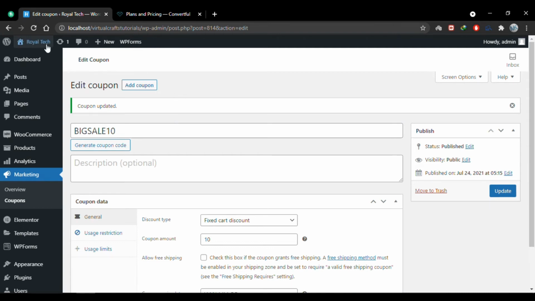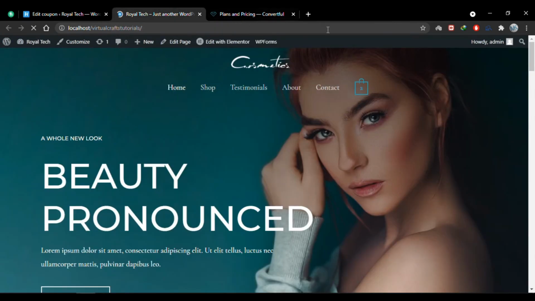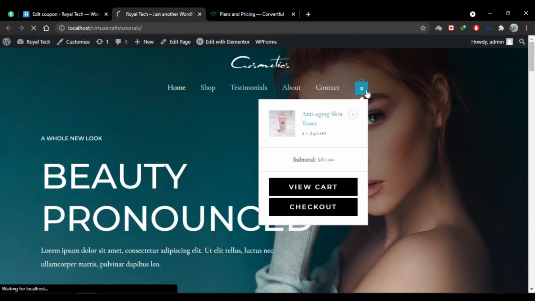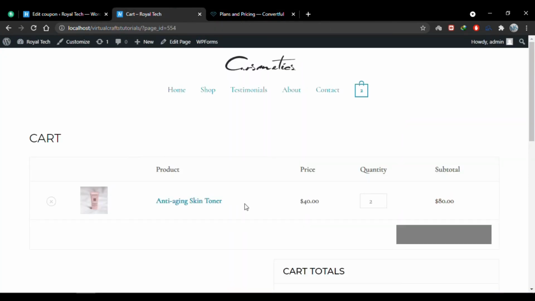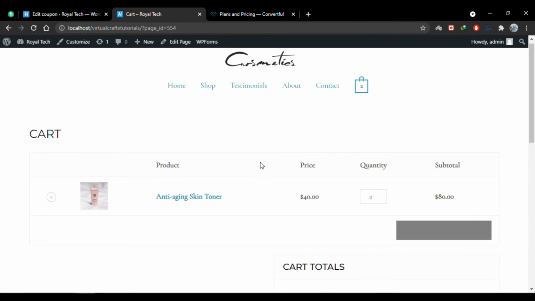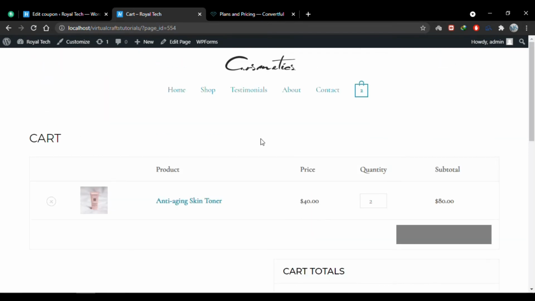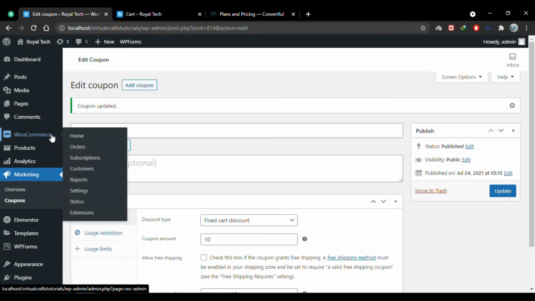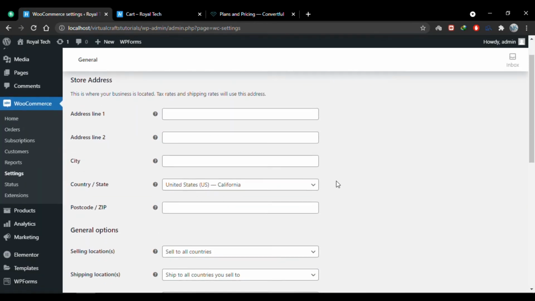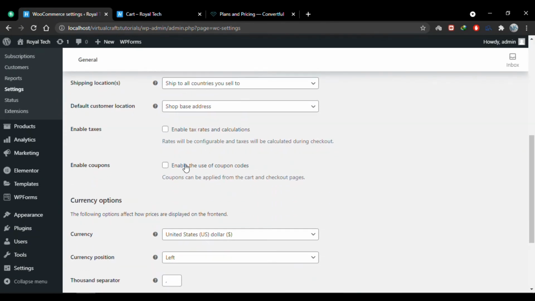For example, if I visit the website and I go to my cart, I have this product added to my cart, but I cannot see the coupon text box anywhere. So to enable the coupon usage, I'll have to go back to the dashboard. I'll go to the WooCommerce tab and then settings. Scroll down, and here you'll see this checkbox, enable coupons.